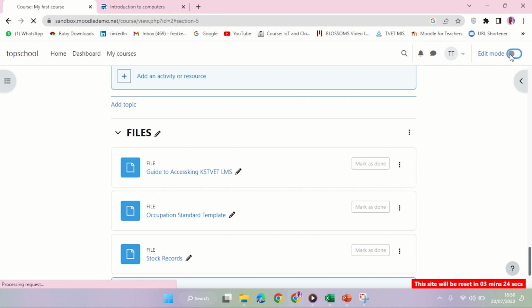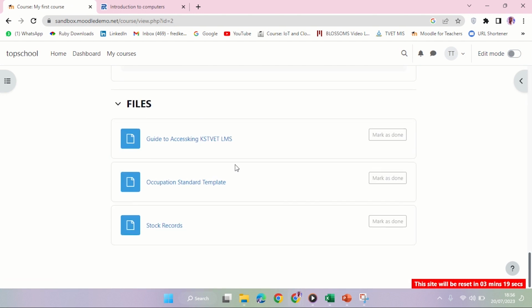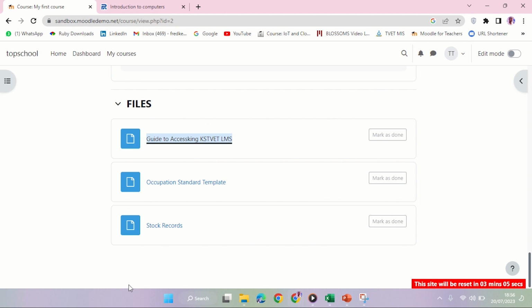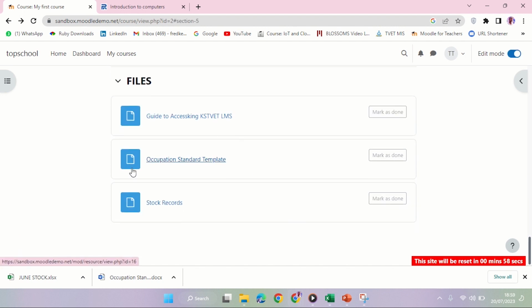So let me turn off the editing mode. Okay, so where are they? They're down here. There it is. So when your learner will be clicking on these documents, they'll be automatically downloading on their computers. So if I click on it, there it is asking me because I have a downloader. If I didn't have a downloader, it would download directly into my desktop here. Similar to this. Yeah, you can see my occupation standards are just downloaded immediately. Okay. My Excel record here for June stock. There it is. And then your learners now can be able to go ahead and do the necessary edit.